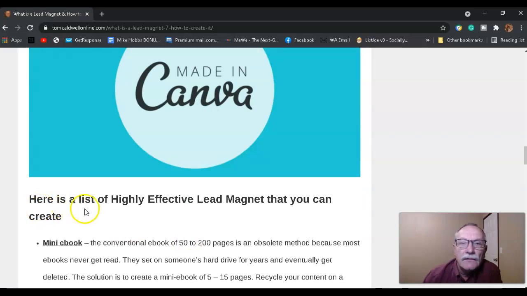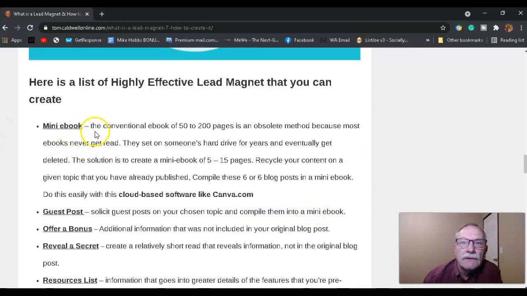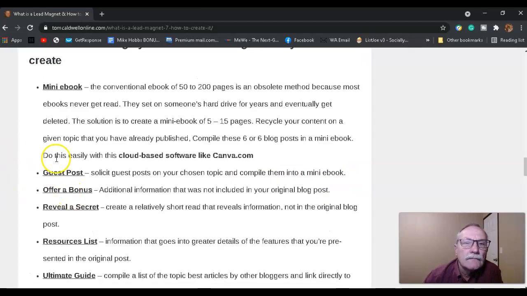Next up, here is a list of highly effective lead magnets that you can create. A mini ebook. The conventional ebook of 50 to 200 pages is an obsolete method because most ebooks never get read. They sit on someone's hard drive for years and eventually get deleted. The solution is to create a mini ebook of 5 to 15 pages. Recycle your content on given topics that you have already published. Compile these 6 or 8 blog posts in a mini book. Do this easily with cloud-based software like canva.com.